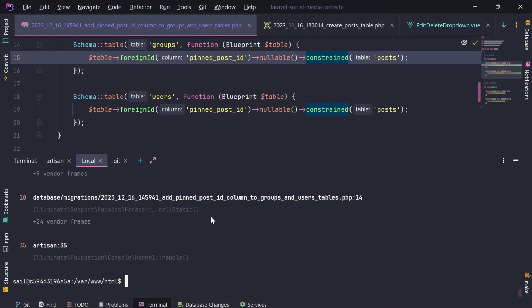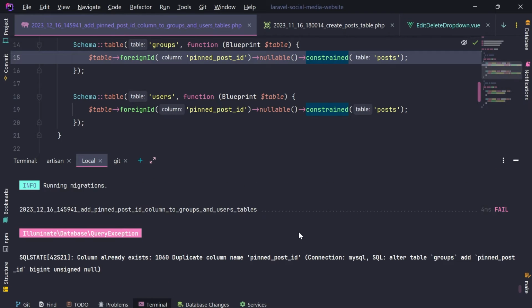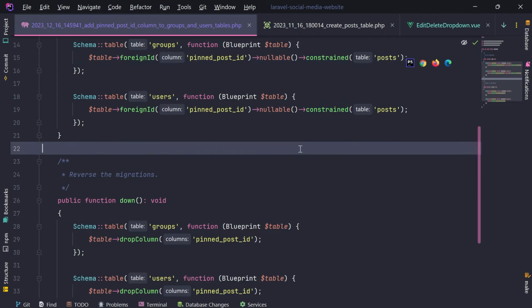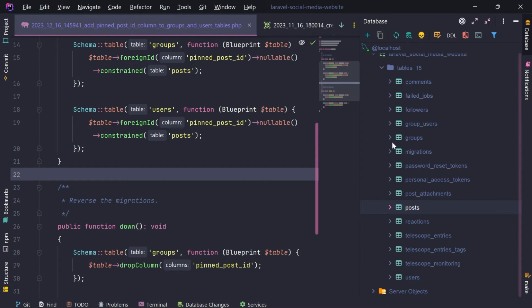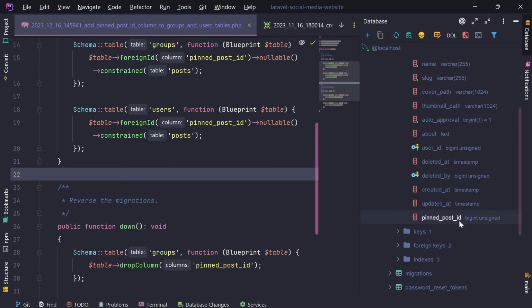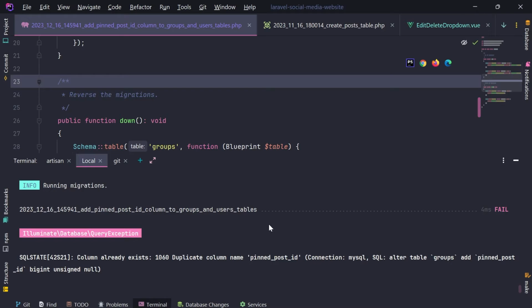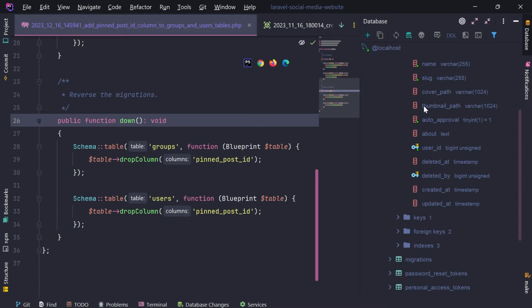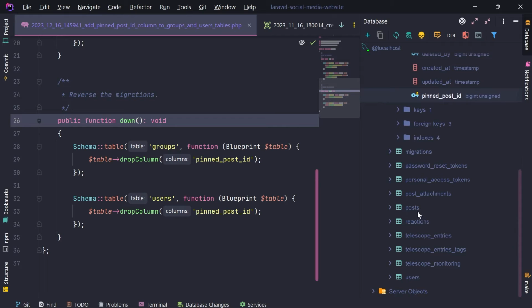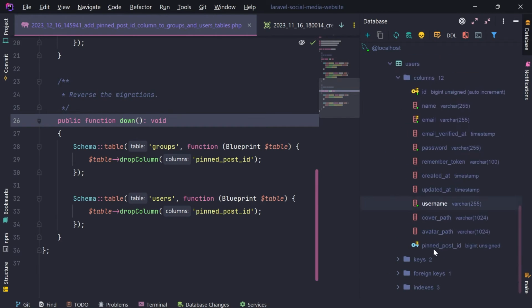We need to execute migrate. We still have this error. Duplicate column. Okay, the column was added, but it failed on something. Let's check the groups. There's this pinned post ID which I can delete. And let's execute this. Okay, so that should add pinned post ID on the groups, excuse me, and on the users as well. Here we see that.